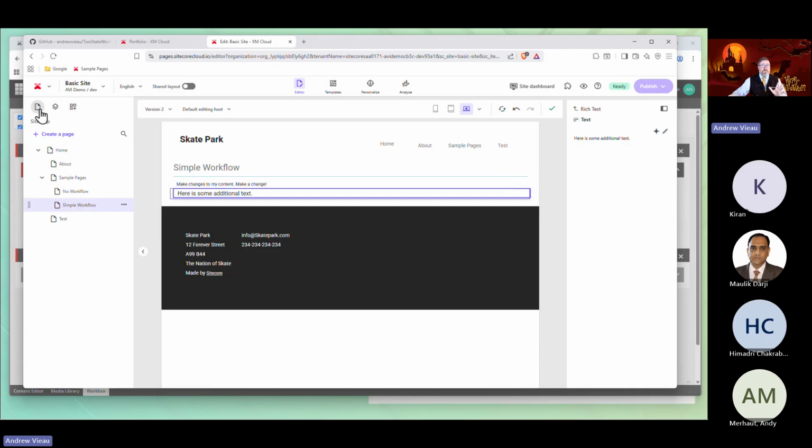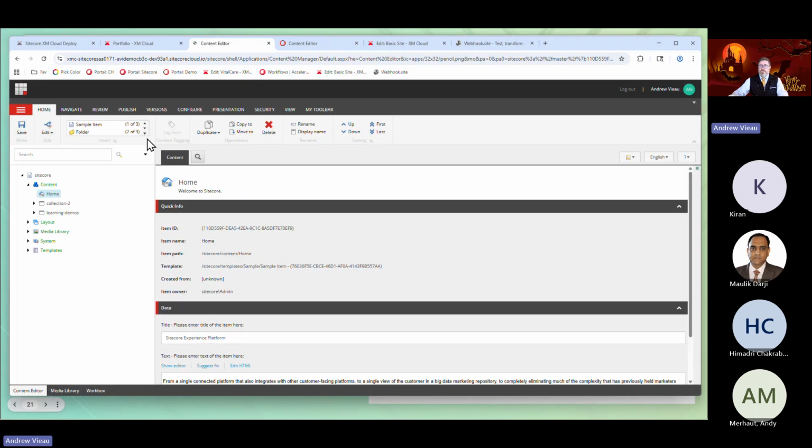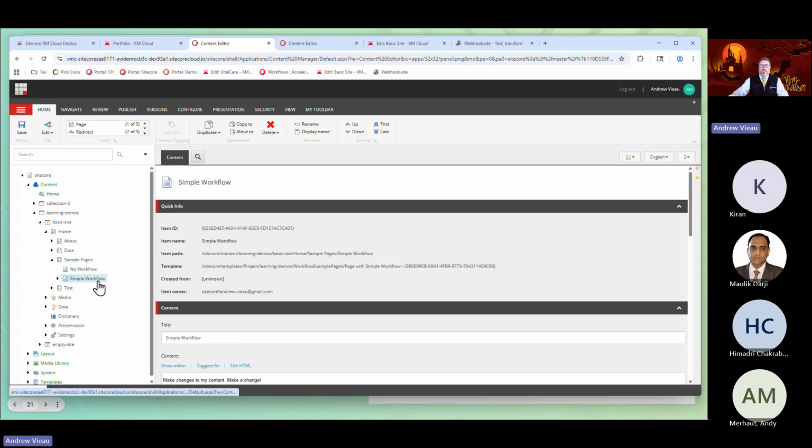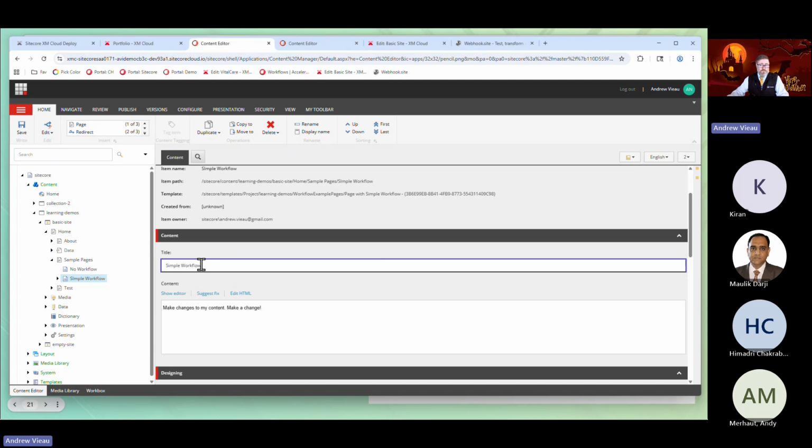To really understand that, you need to understand the architecture of this. If I look at this simple workflow page in the content editor, under my basic site, here is my simple workflow page. Every page in Sitecore is also an item. That item represents just content in the database. On this page item, I have a title field. There's my simple workflow field. That's where my title is coming from.